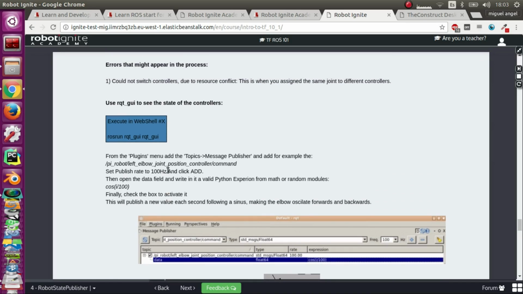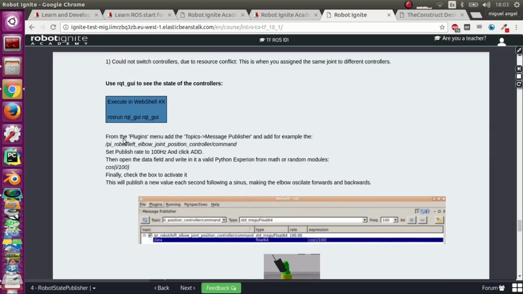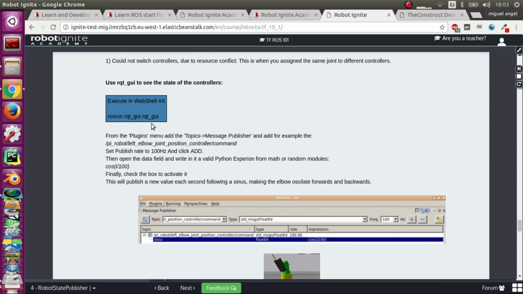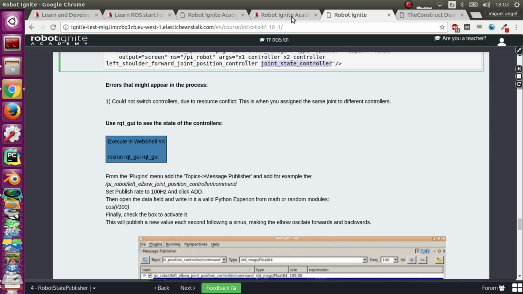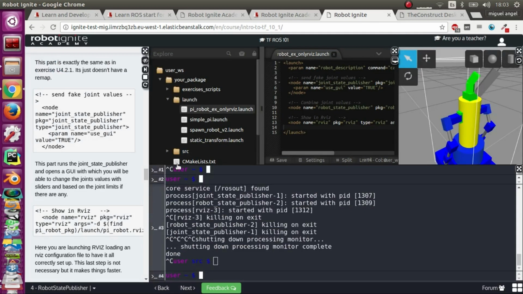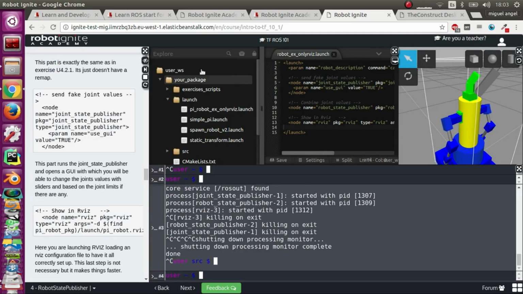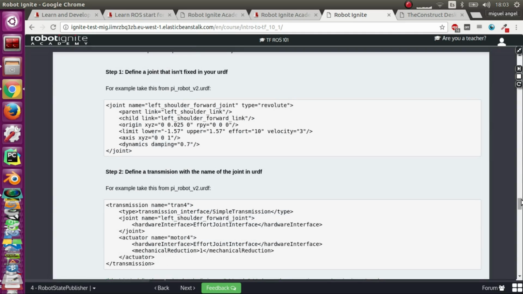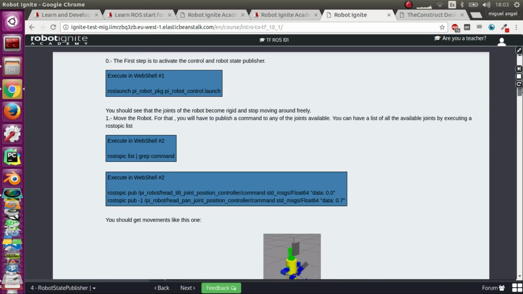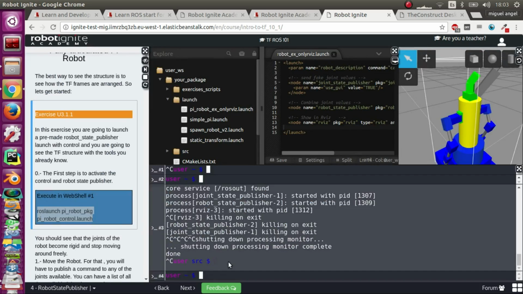So you can do it as we talked about at first in the first example that we did, or you can do it through a GUI, which is much easier, and you can do more complex movements. For example, let's go here, sorry, there we go. So I'm going to execute the controller, the basic one, which is here, the Pi robot controller, which what it does is publish everything. So the robot state publisher, the joint state publisher through the controllers.